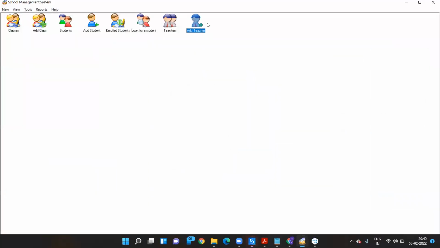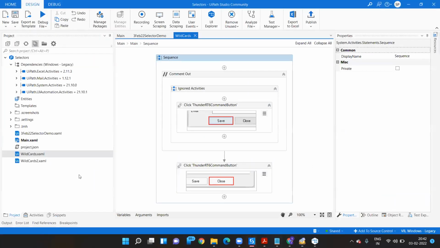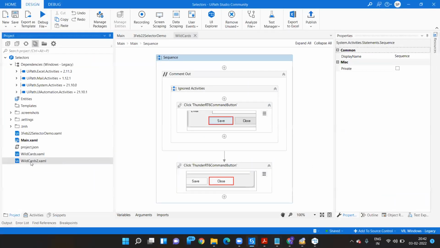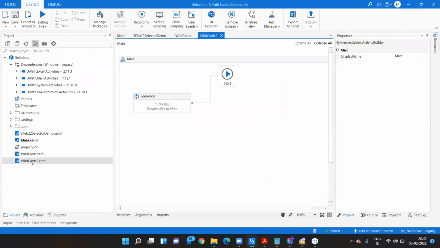Clear? So this is how we actually use wildcards. Wildcards are the characters we use in UiPath to handle dynamic objects, especially when their properties are changing. So this is all about selectors. Just let me know if you have any other questions, then we'll take it up for today. Otherwise, we'll wind up.